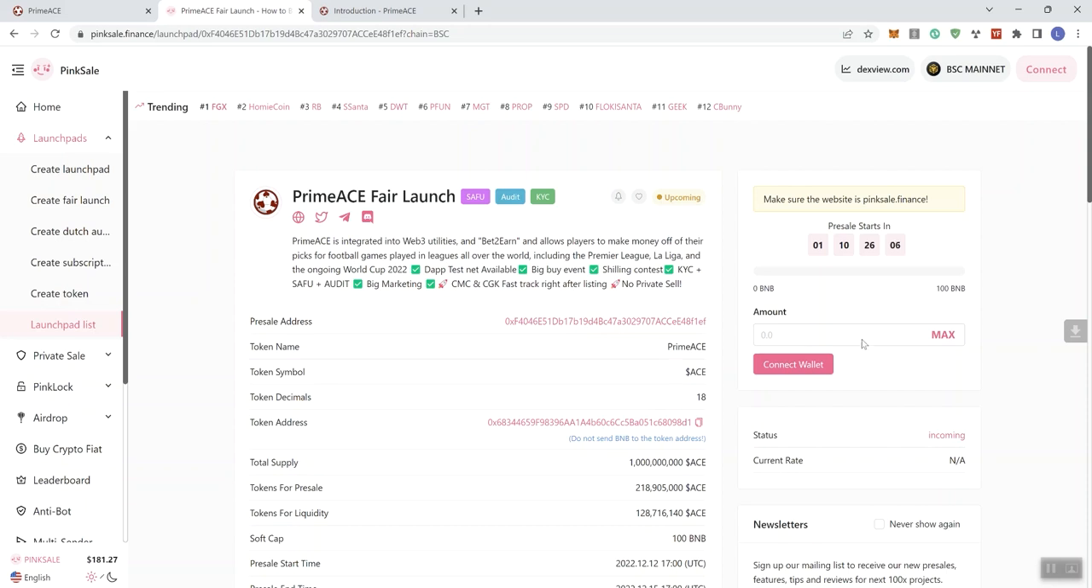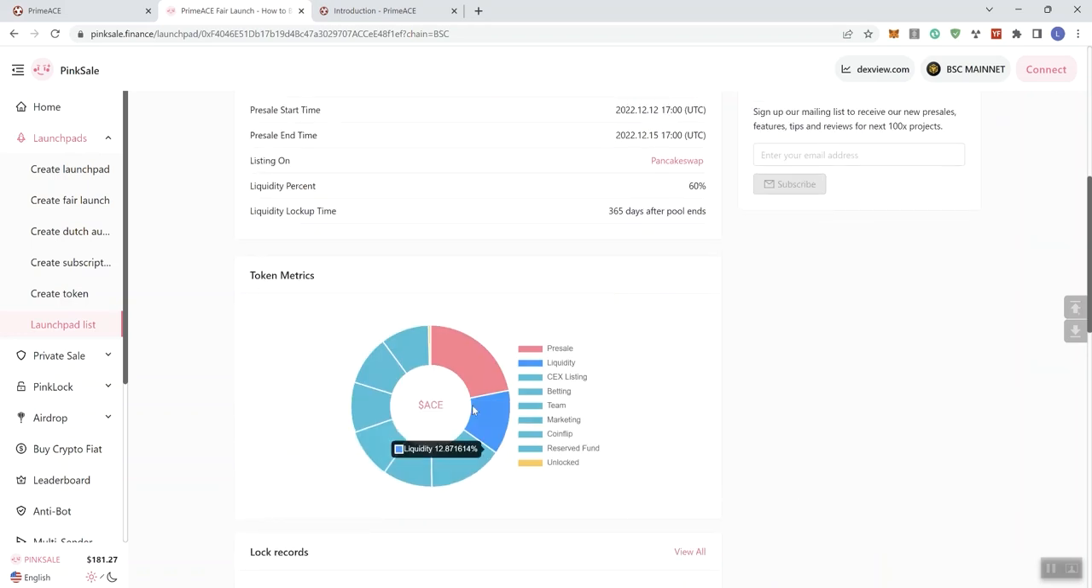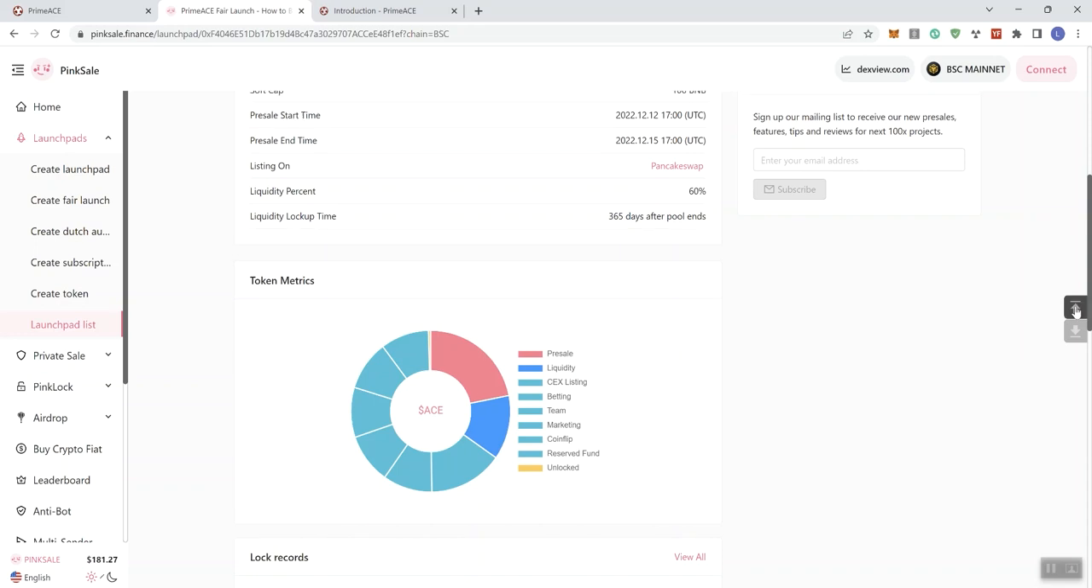Okay, because this is a fair launch, there is a soft cap. The soft cap here is higher than a lot of other projects that we typically look at on the channel. This is sitting at 100 BNB instead of 50. We can also see here that soft cap reiterated again at 100 BNB. Liquidity lockup time is going to be 365 days after the pool ends. And then we got the tokenomics, not tokenomics, but token metrics. Okay, so that looks good.